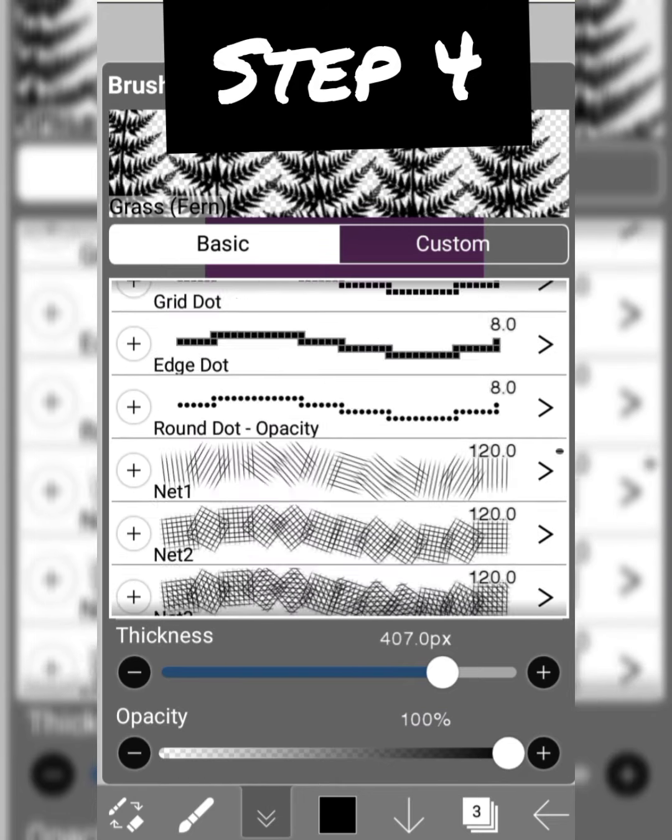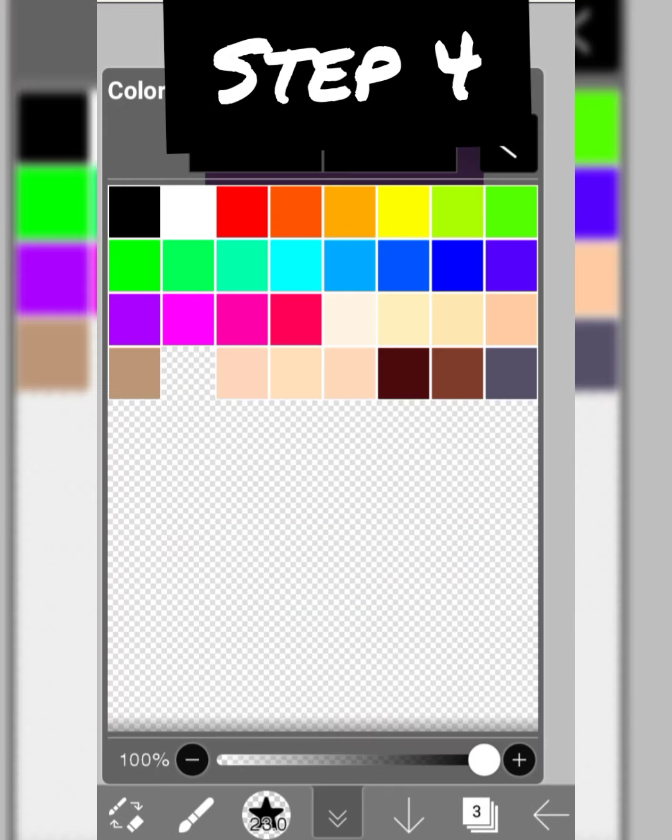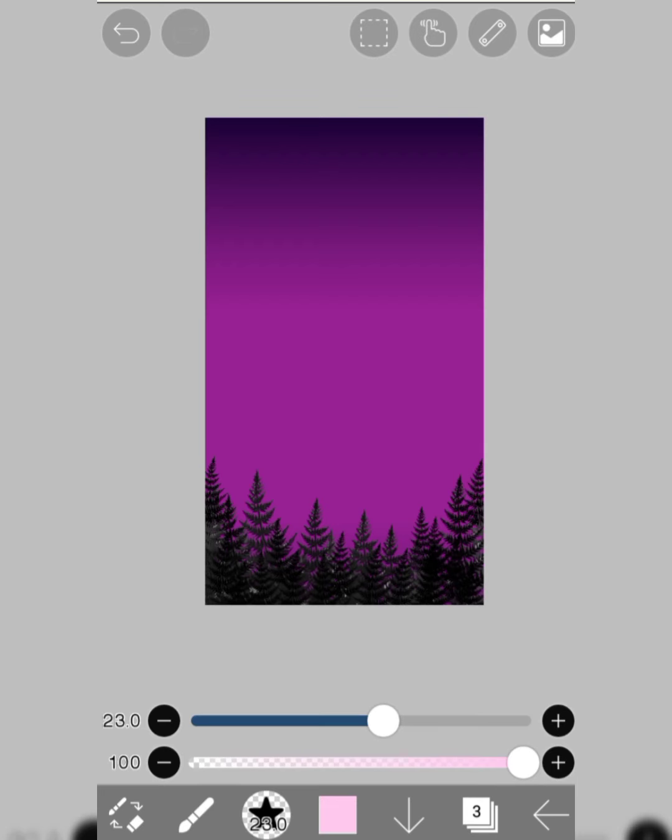Now step 4. Go to the brush section and select the star shaped brush and finally adjust the size of the brush and select a lighter color and draw some stars all over the background.